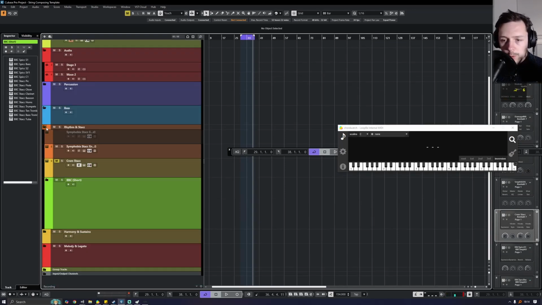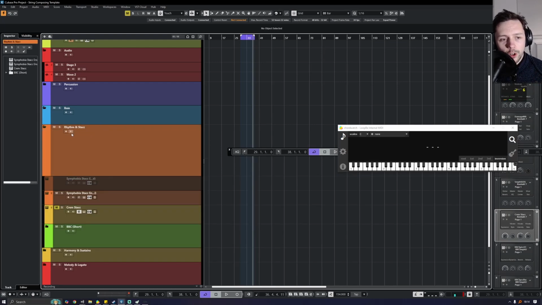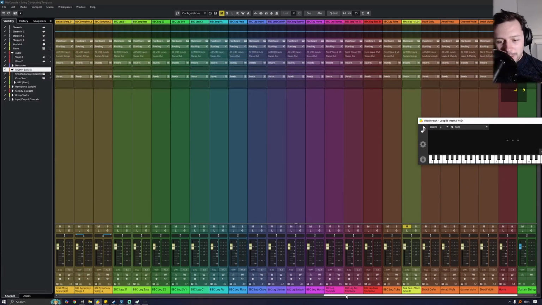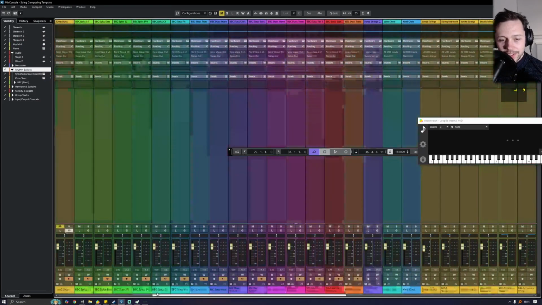I can just build layers and layers and layers effortlessly to the point where I could literally come in, hit monitor and record, and then just go. How awesome does that sound, right? It's not even mixed. I swear, it's not even mixed. Look, there is no balancing on any of this. There's nothing.